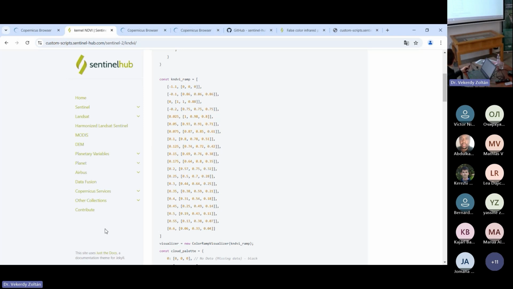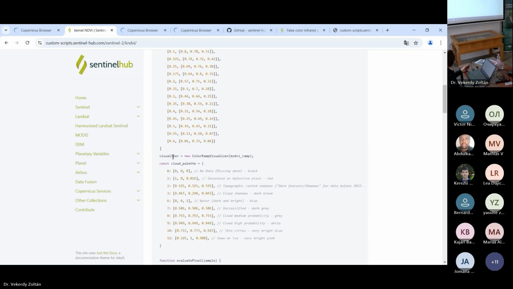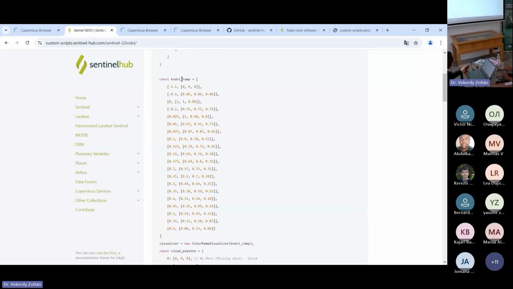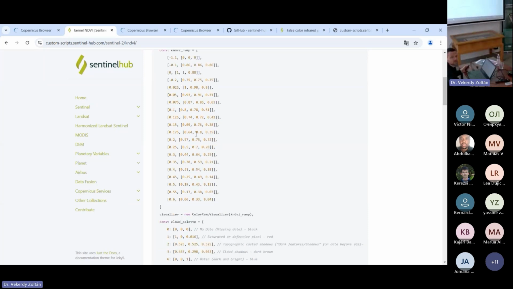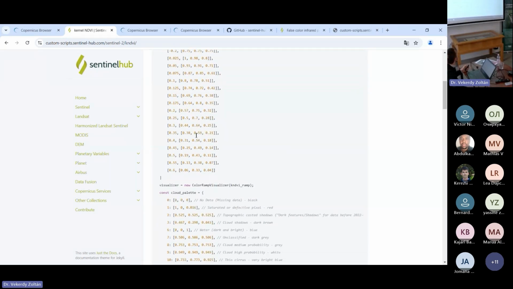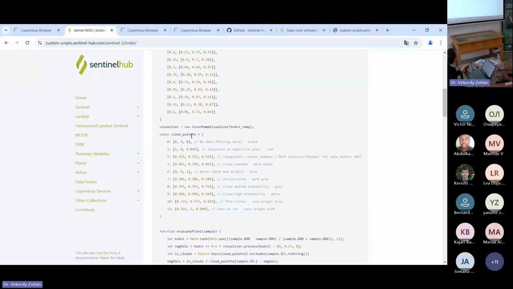And then I'm using the visualizer process, which is a color ramp visualizer taking this ramp, the one that I defined up here, right? The colors being, this is the international color, and we can put any color that we want. These are RGB colors, so you can put them in as you want. If you define a color ramp like this, then you can define the colors with RGB the way you want, right? And then here, this is another palette for the clouds.